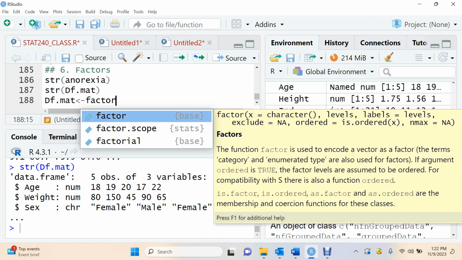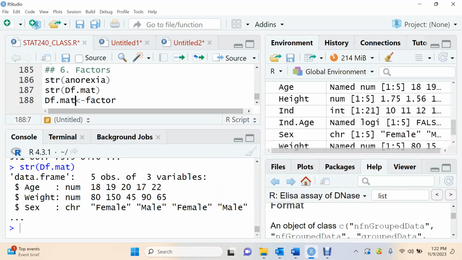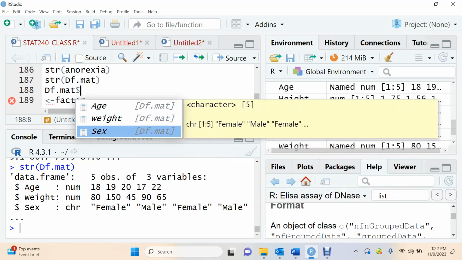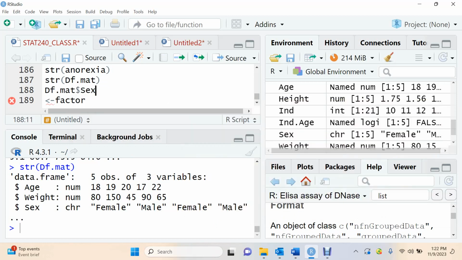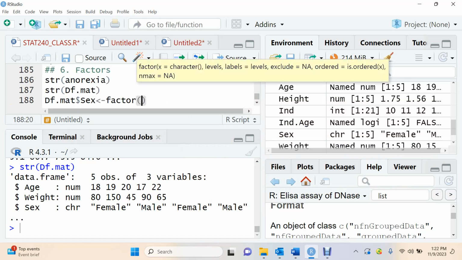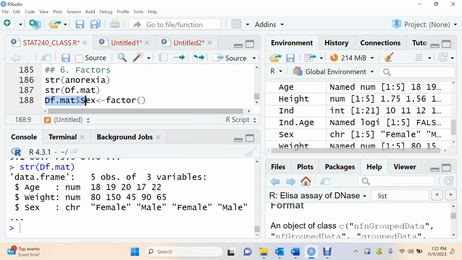So let me finish. I'll finish it very soon. Okay, it was this, right? Sex, right? So factor, I'm going to rename the same thing. Factor. So let's look at it this way. Let me just click over it.